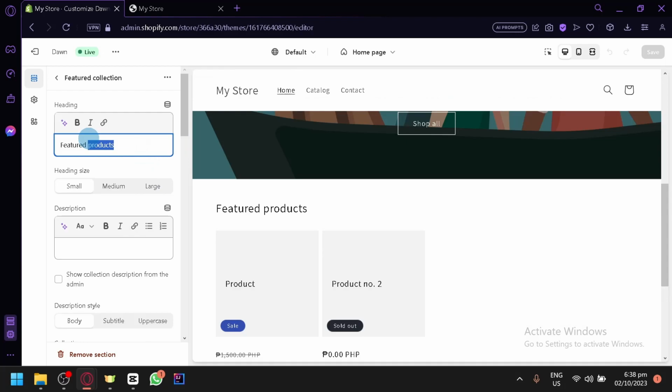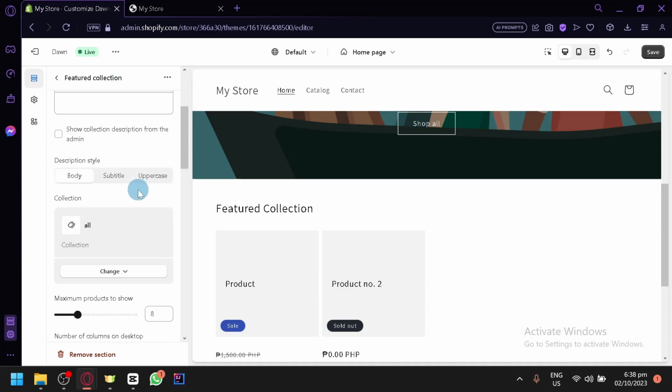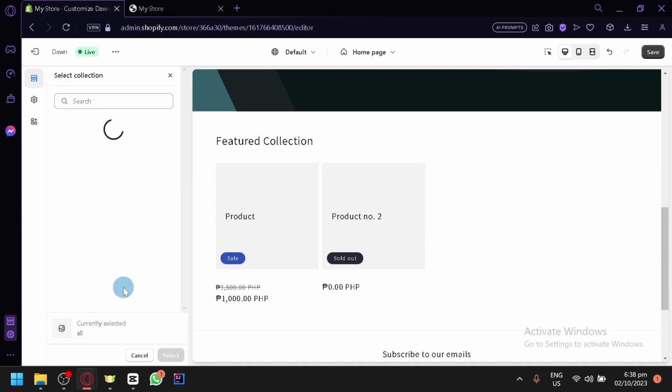So we could change this to something else, a featured collection. Let's keep the original name. Now, the setting of this featured collection is that it will automatically add all the products inside this collection. So you could change this and you could change the collection. And you have here the summer collection as well. And currently it is selected as all.